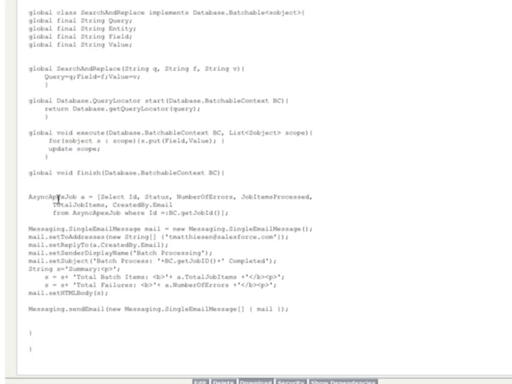Now you'll notice the query here within the finish method. What I'm basically doing is leveraging the database.batchable context, where we inject the ID of the job into the request. That allows us to pull back all the information for this job: status, number of errors, jobs processed, total job items, and so forth. And then I can use that in my notification. The notification I have here is just creating a simple email. At the end of the process, I take all of these pieces of information, and I simply generate an email and send it to myself.